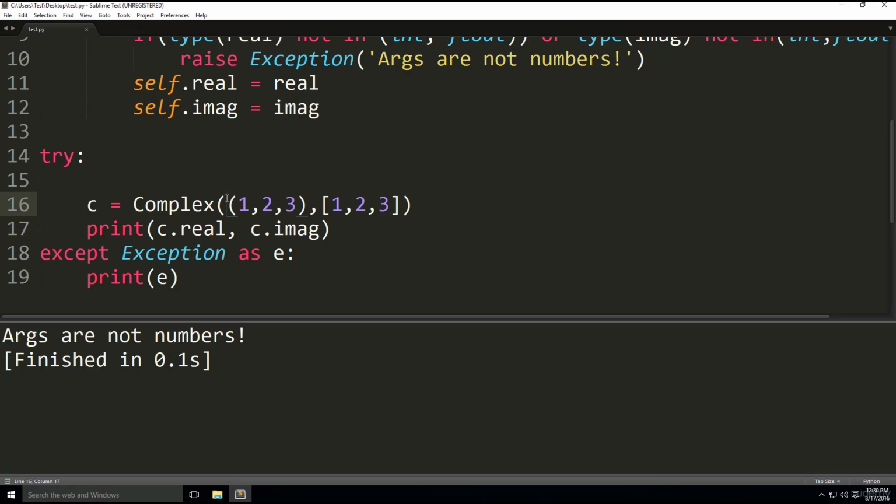So, and then when we fix this, let's say this is 2, and this is 3, 4, okay, 4, and then there you go.